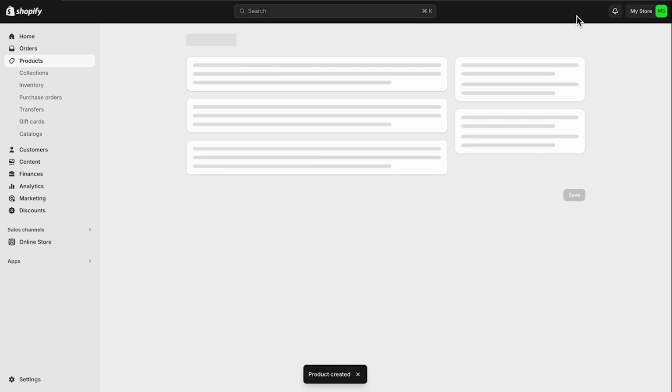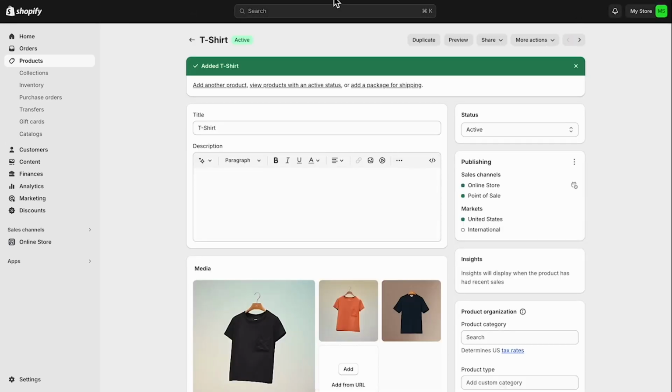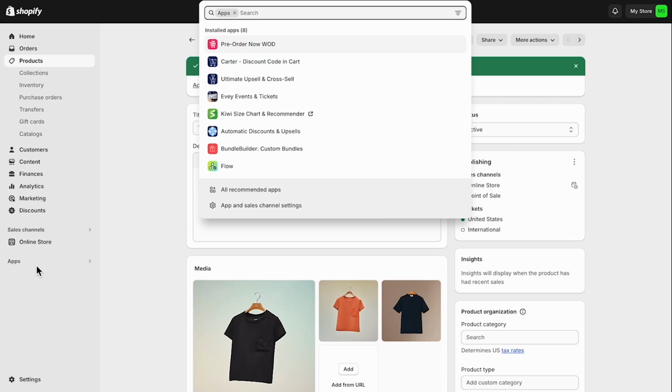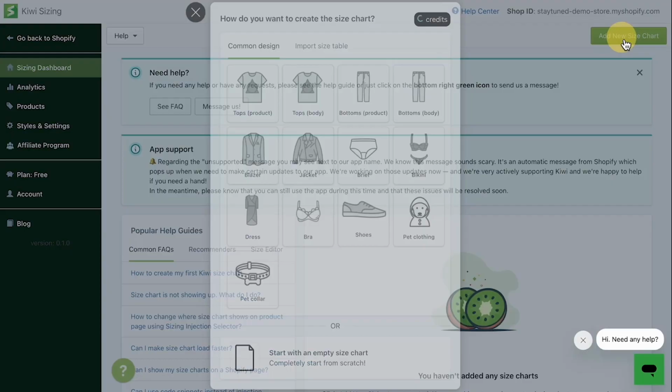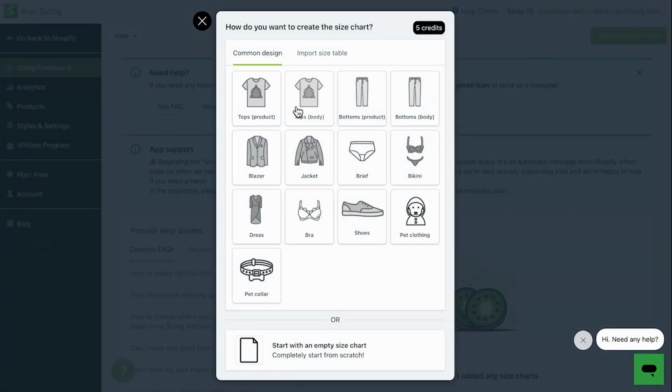To make things even better for customers, let's throw in a size chart for accurate sizing using Kiwi Size Chart and Recommender. It's super easy, just follow these simple steps. Go to the App Store and install Kiwi Size Chart on your store. In the app, click the Add New Size Chart button, which opens up some ready-to-use size charts, making it super easy for you to kickstart things instantly.